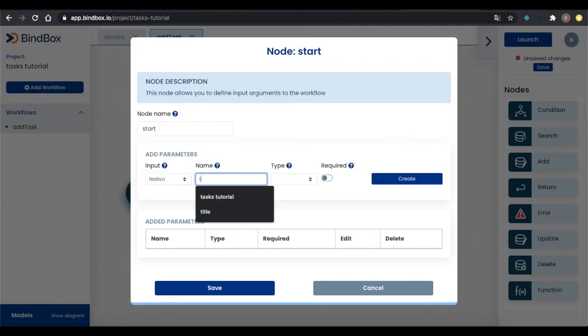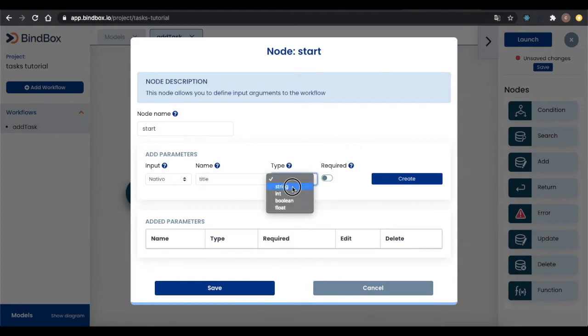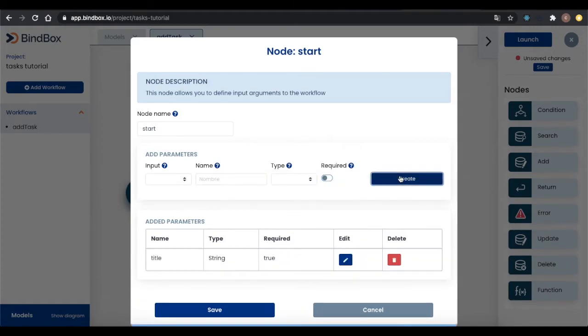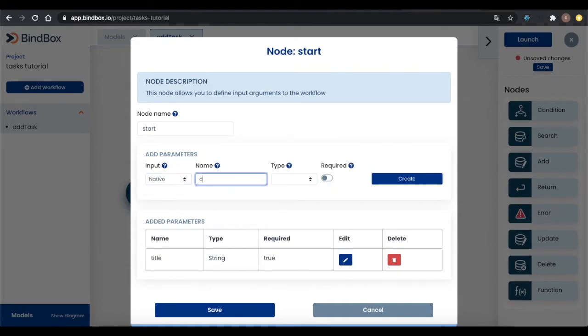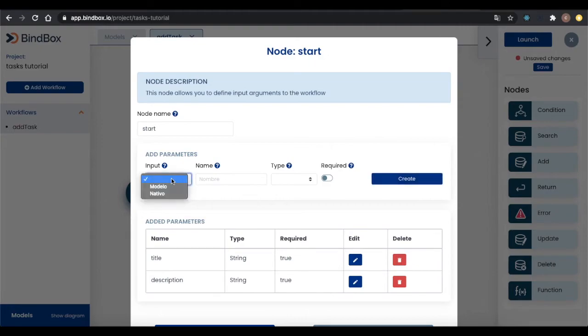If you're familiar with software development, the workflow resembles a function, and these parameters of the workflows resemble the parameters that a function receives. We could also make an analogy with these functions available in a spreadsheet application.